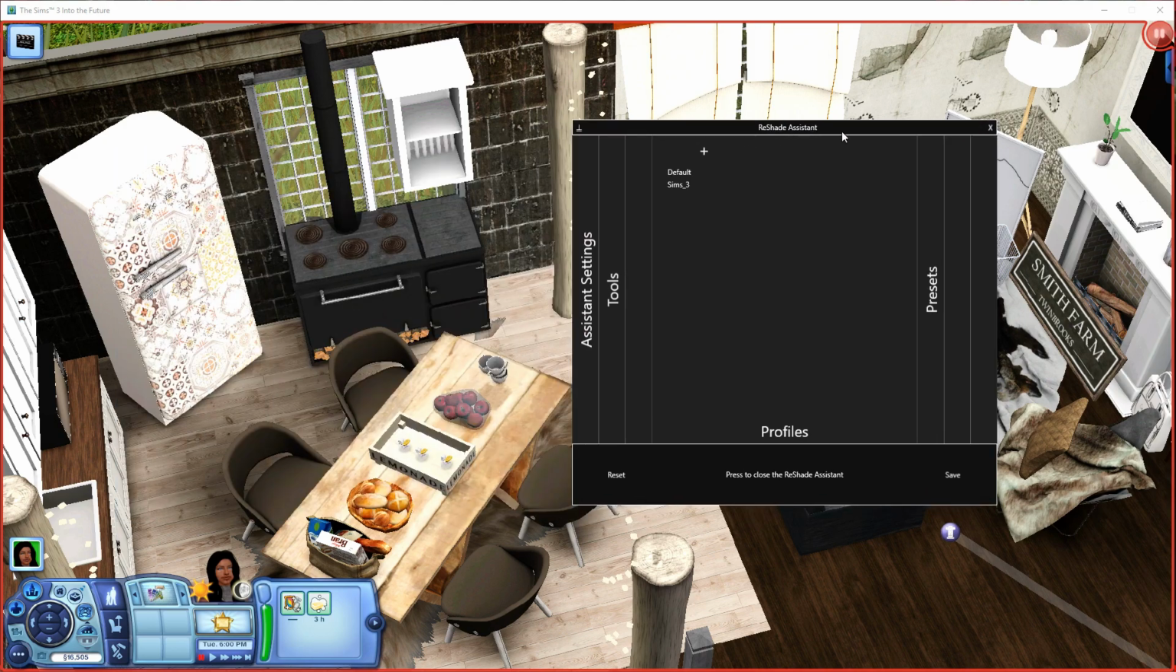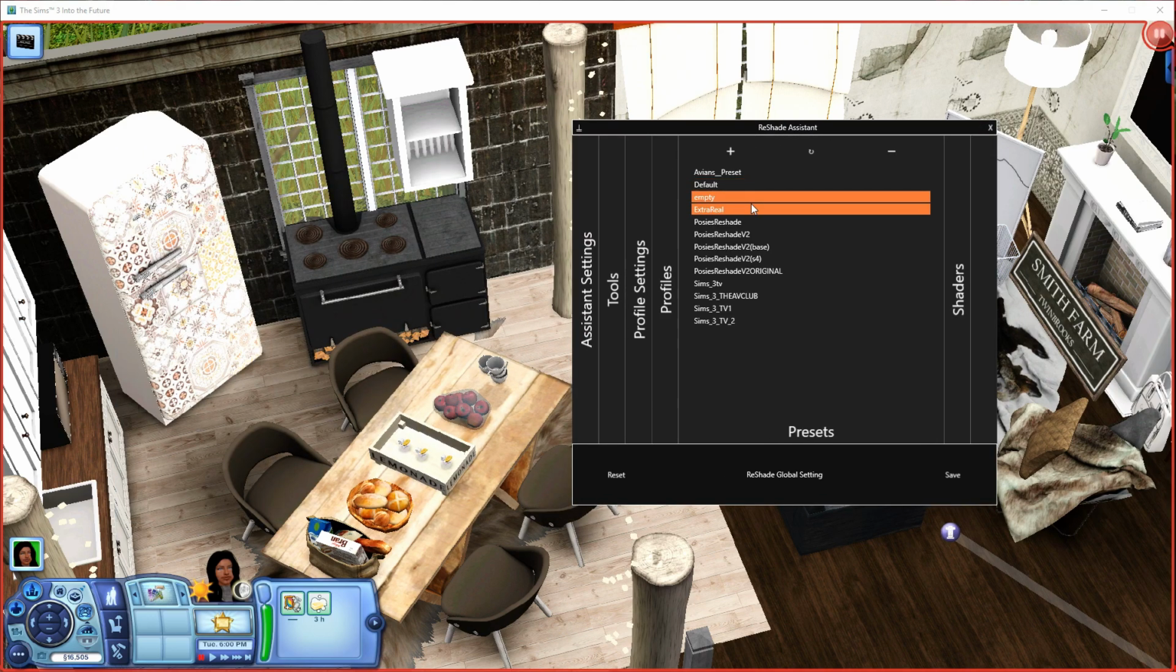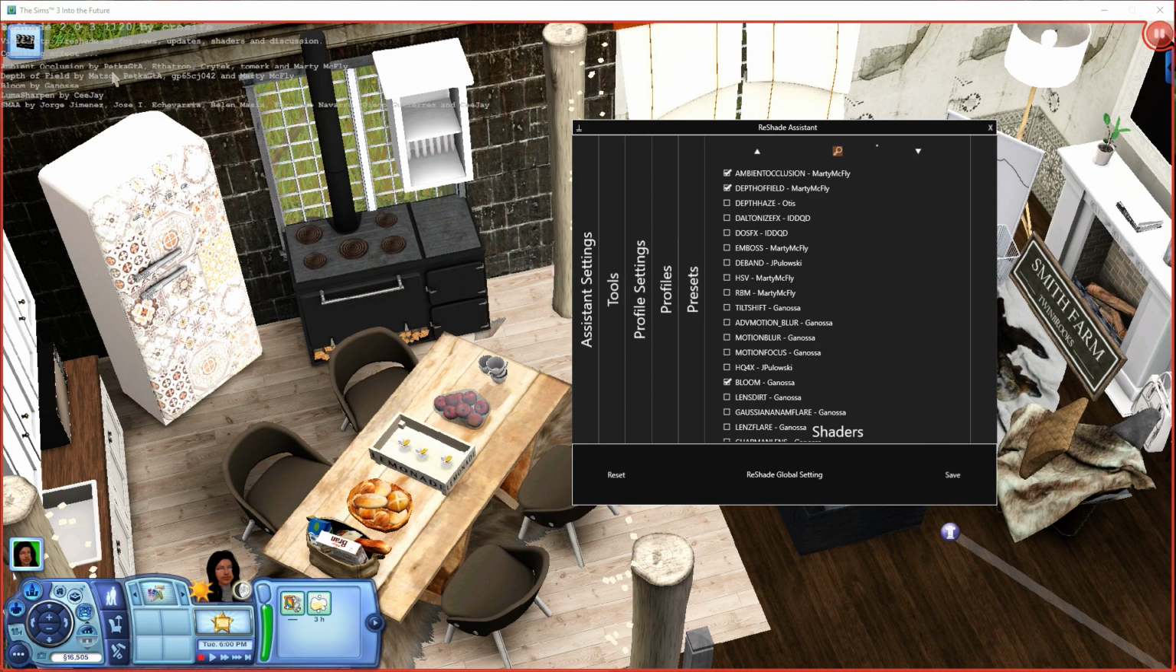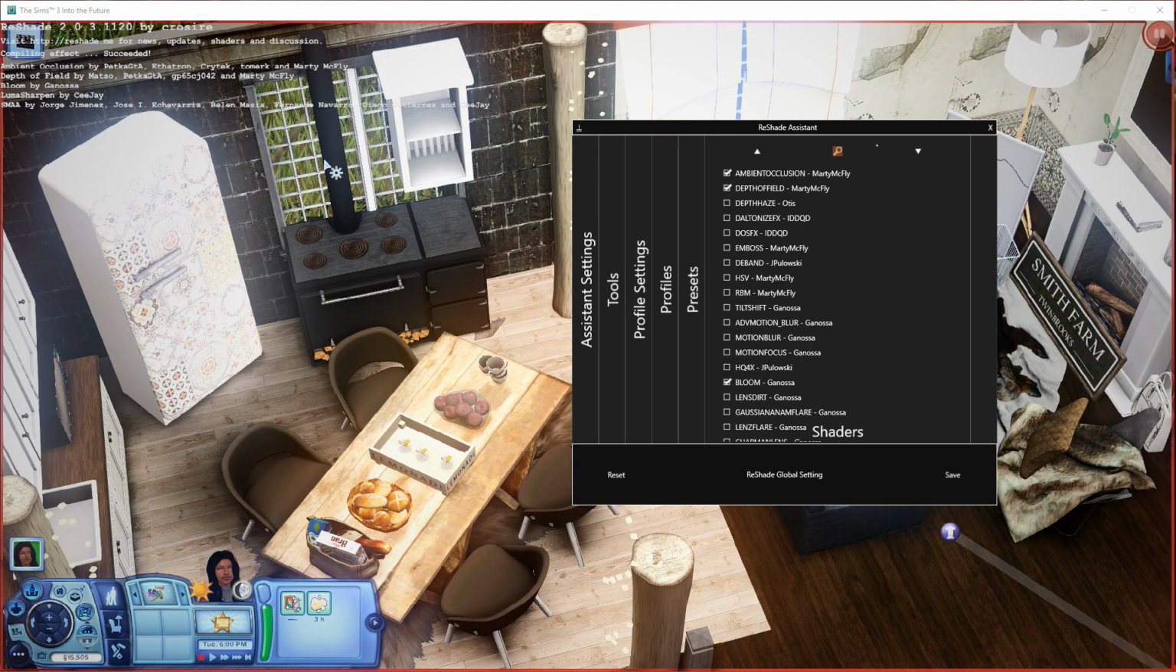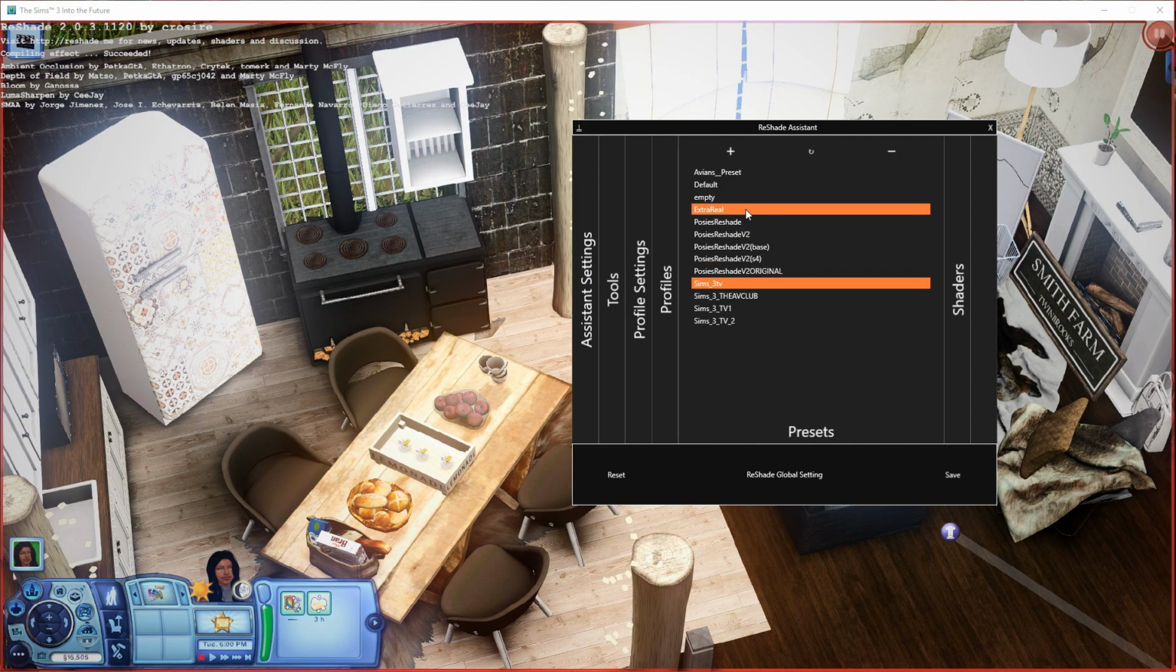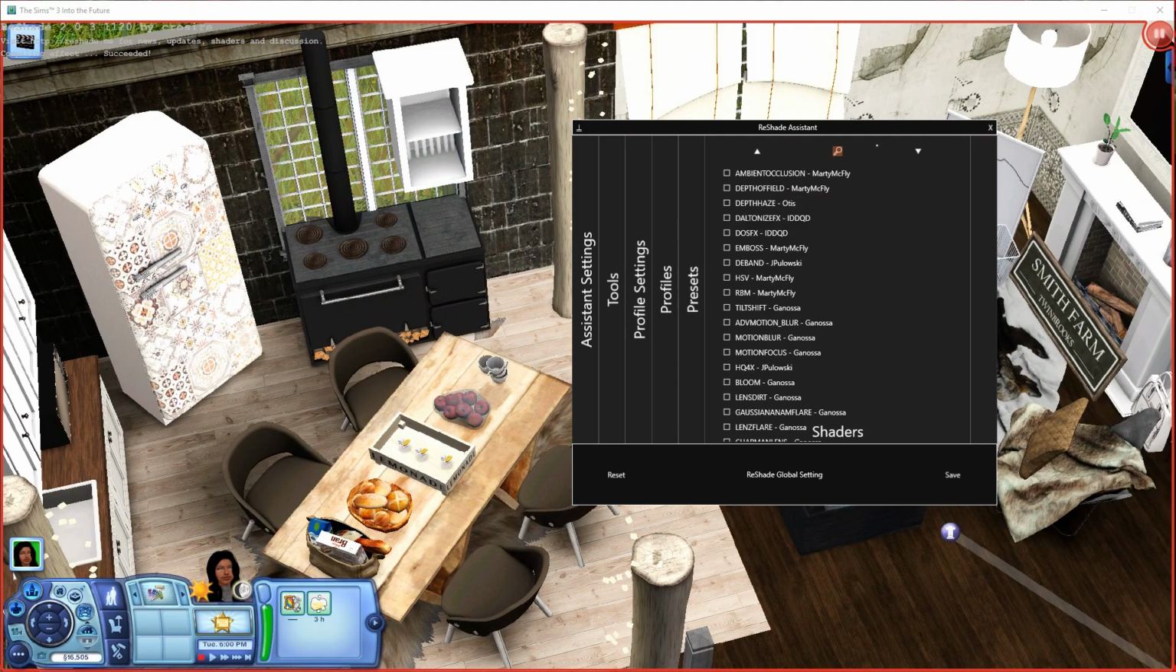What you will do is click on the Sims 3 profile, and then when you load up your game, you'll have text over here. But that doesn't matter right now. What I'm going to show you guys next is how to install a preset into your game. And in order to do that, I need you to exit out of ReShade and close your game.